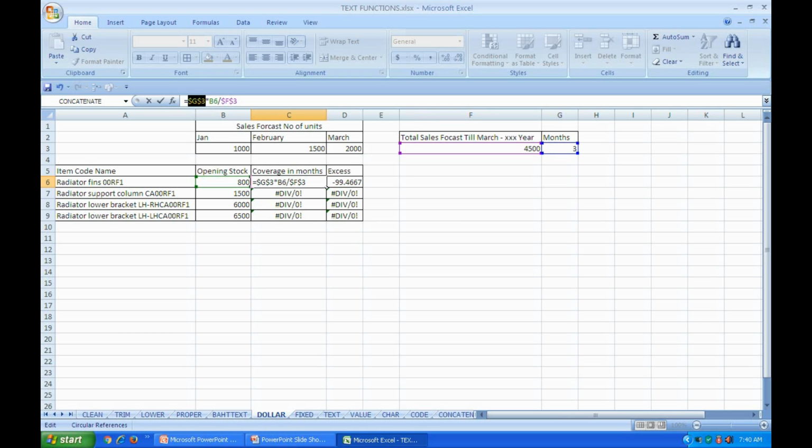Here also the movement of the active cell G3 is locked, both rows and columns. Now click on enter and let's drag it down. We can see that a coverage is being displayed like 0.5 months, 1 month coverage, 4 months and 4.3 months coverage. This is how we can use a dollar sign to lock a reference cell from further moving away from its active position.